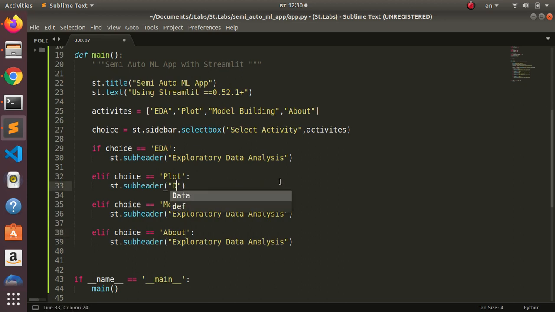It's going to be data visualization, and then this is going to be for our last option, which is going to be our model building.